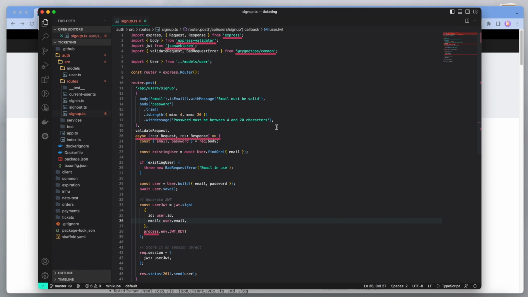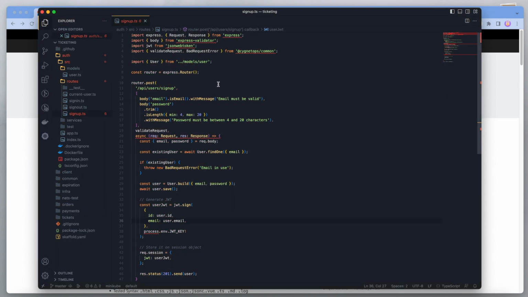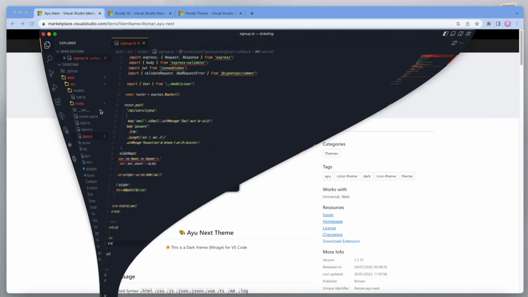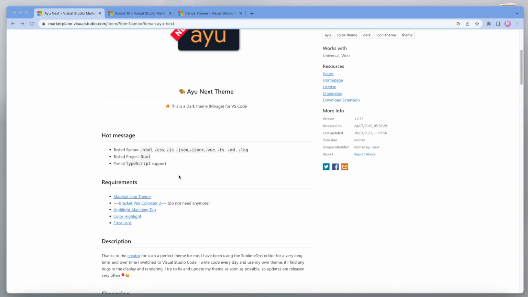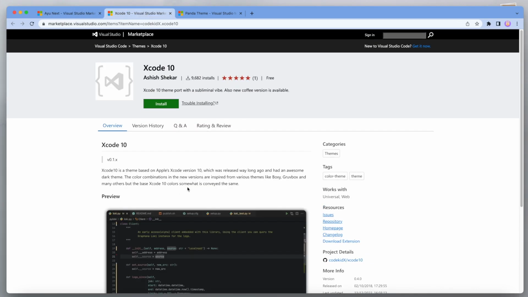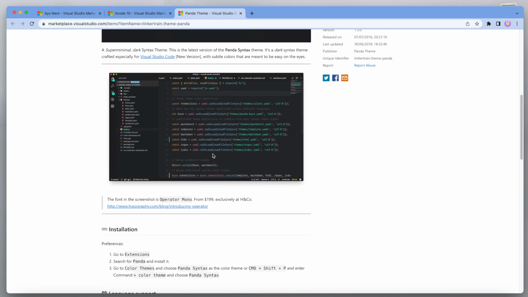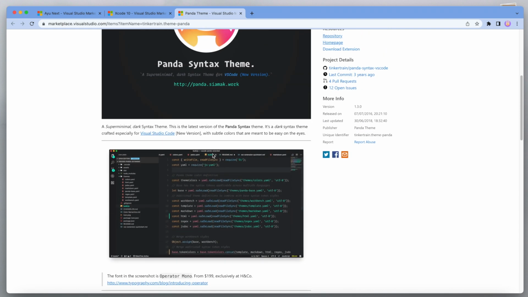So this is it, that's my top 3 dark themes, but the favorite one is definitely Ayu Next, and I'm totally in love with this dark theme. I prepared links from the Visual Studio Marketplace for those themes, so you will be able to install and check them on your devices.